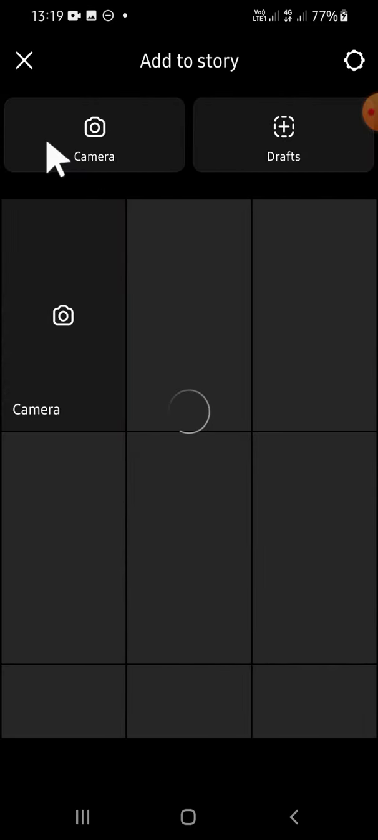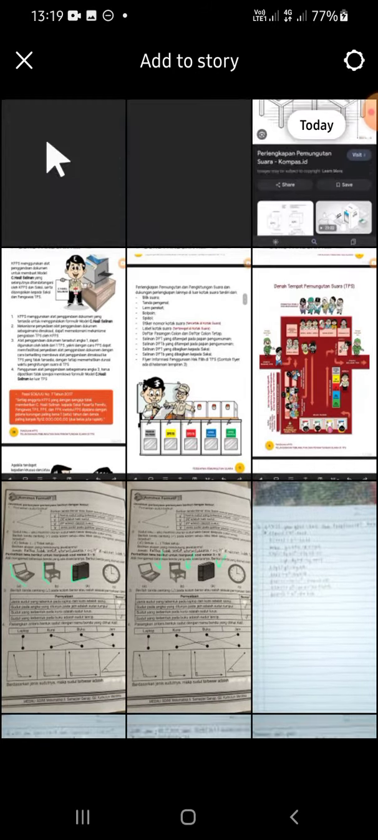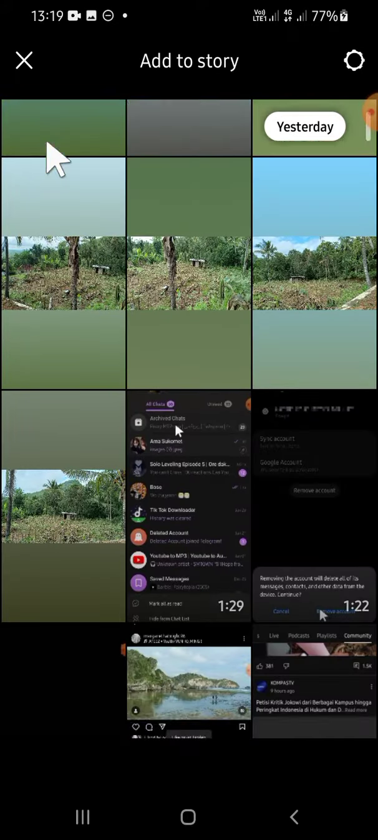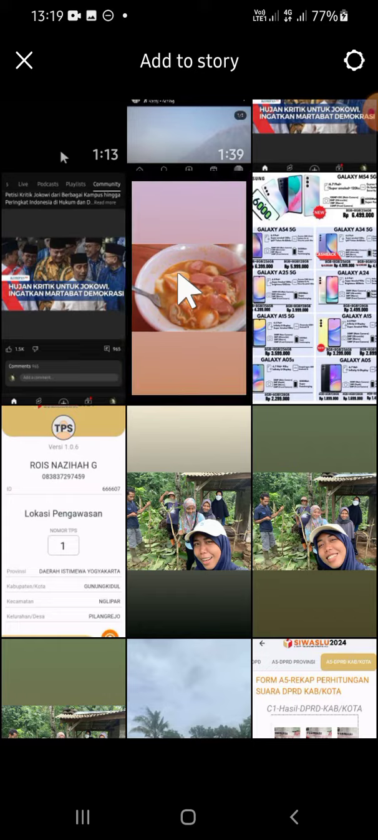And for example, I'm going to upload my photo from my gallery to be my Instagram story. Just wait guys, I'm selecting the photo. Okay, for example, I'm gonna go with this photo, so we can tap on the photo.